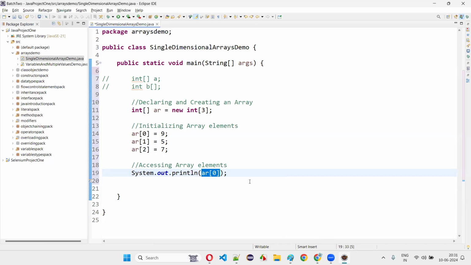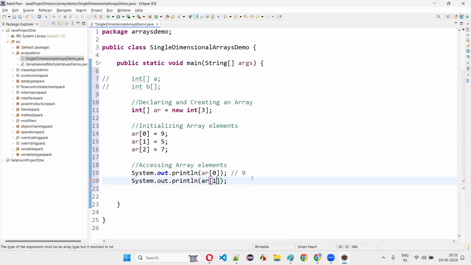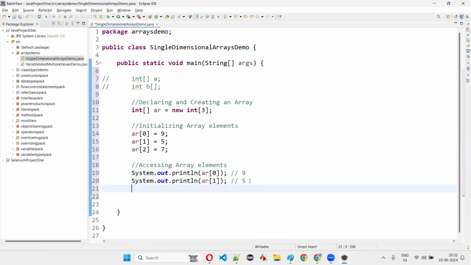What will happen? What will be printed here? Yes, the value that is stored in this array element at the index 0 will be printed. If I write System.out.println AR of 1, then what will be printed? 5 will be printed. System.out.println AR of 2, what will be printed? 7 will be printed, right? So this is how we can access the array elements.